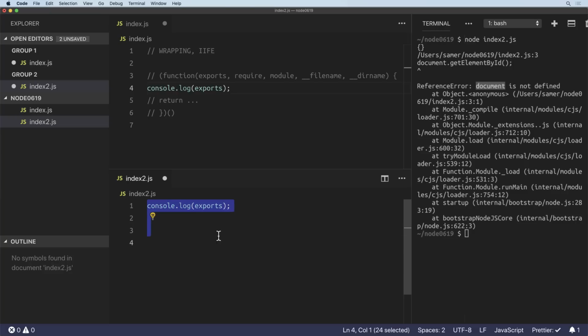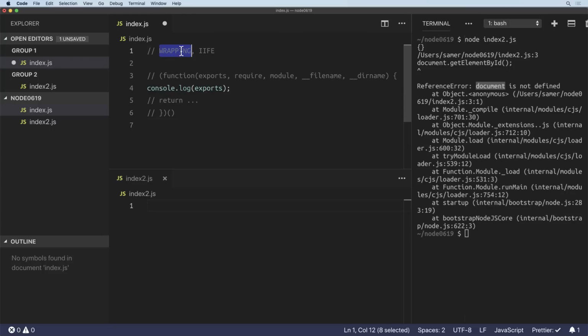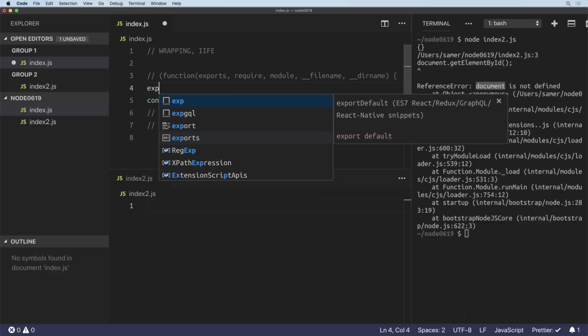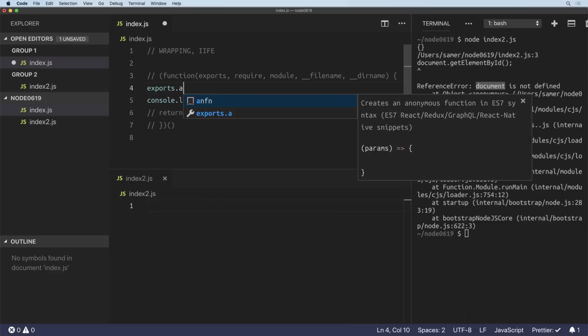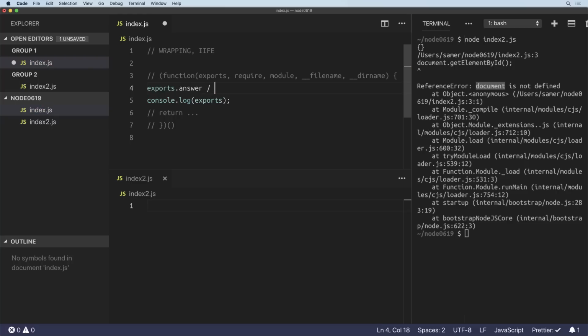So we're learning about this iffy function, the iffy wrapping function, right? Cool. So what is exports? Exports is an object that you can change. So exports is a mutable object. So we can say exports.answer is 42. And you can put any number of properties on exports.